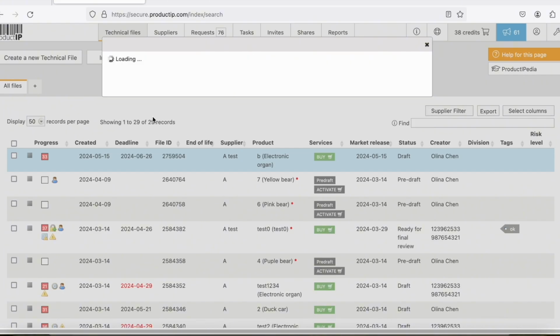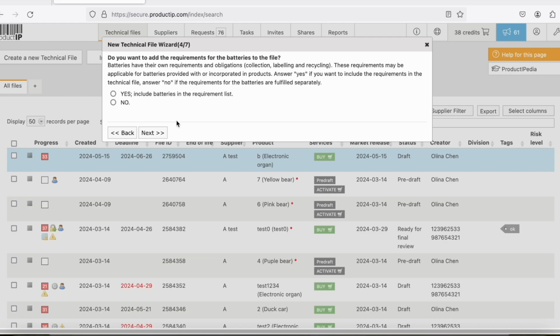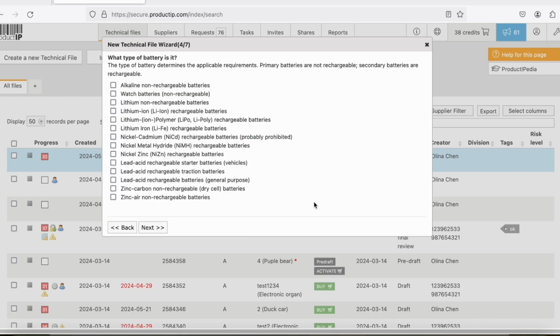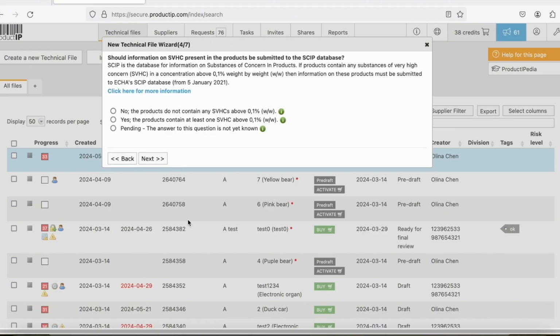Then we are asked whether to add requirements for the batteries to the file. We recommend choosing Yes. Click on Next. The following question is on the type of batteries. Which type they are exactly. Let's assume it's the first. Then click on Next. We see a question about SVHC.